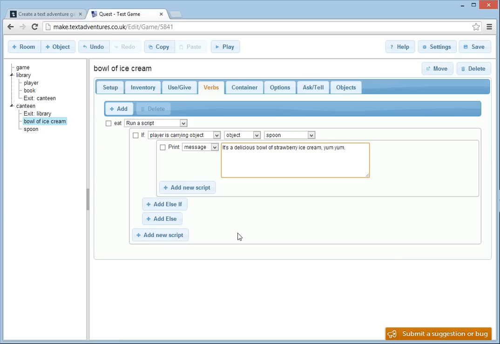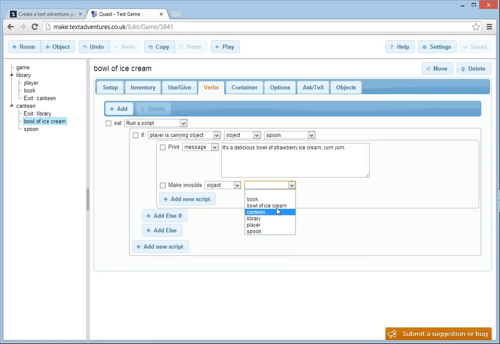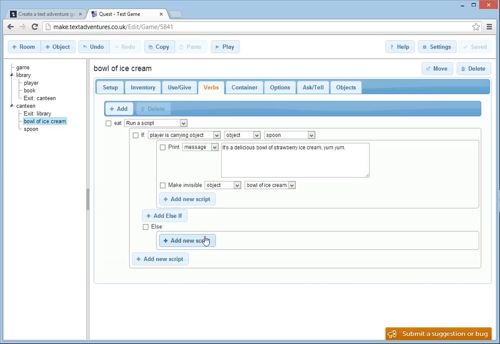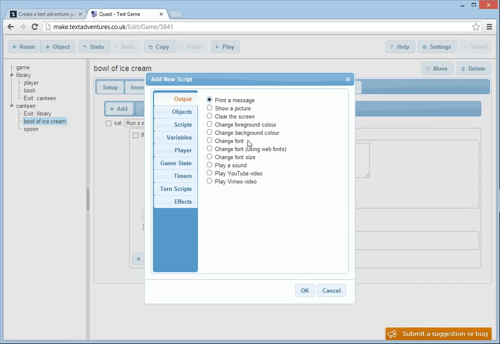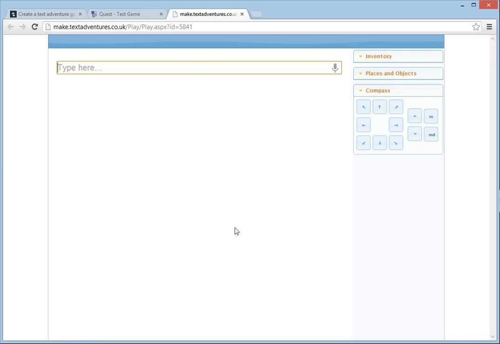And the other thing that I'm going to do is now hide that bowl of ice cream away so the player can't eat it a second time. And to do that, I can click on the Objects tab here, and I can make object invisible. So let's make that bowl of ice cream invisible when the player eats it. Now, I also need something else to happen if the player tries to eat the bowl of ice cream, but they don't have the spoon. So to do that, I can add an else here. And in this else section, I'm just going to print a message saying that you can't eat it at the moment because you haven't got the right equipment. So let's test if that works now.